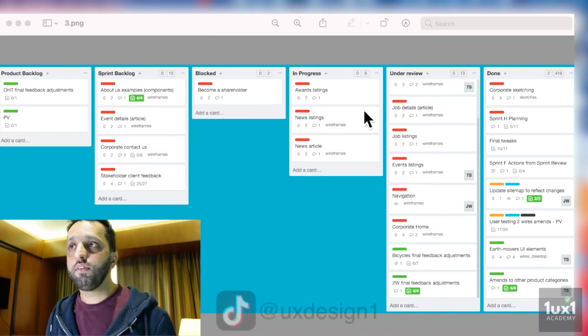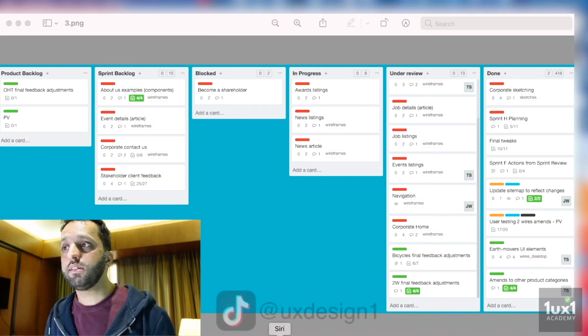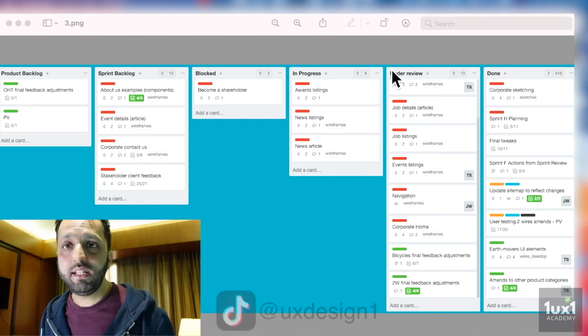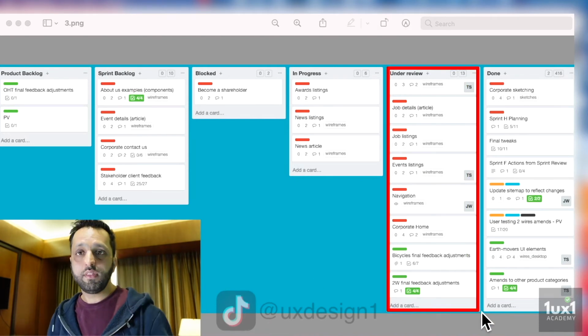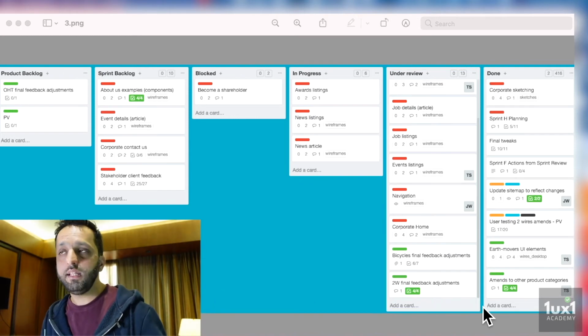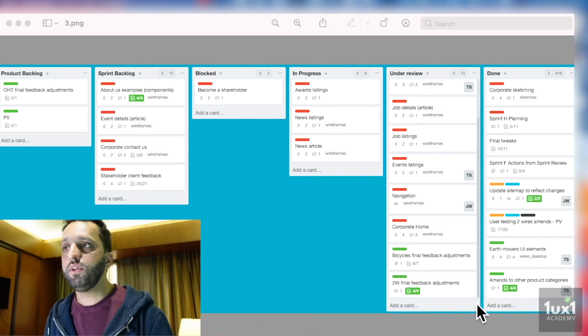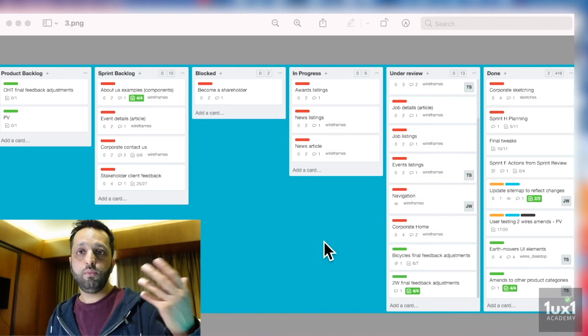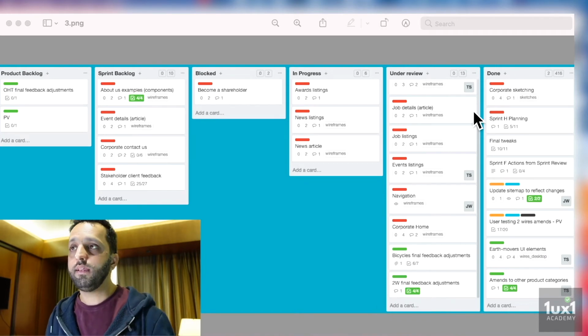Review, you'll always have a review column in a sprint to see what's been done and what needs to be just run over, reviewed, tested. It might be usability testing, it might be a code review by a developer with a colleague, another developer, to double check that work and review it.